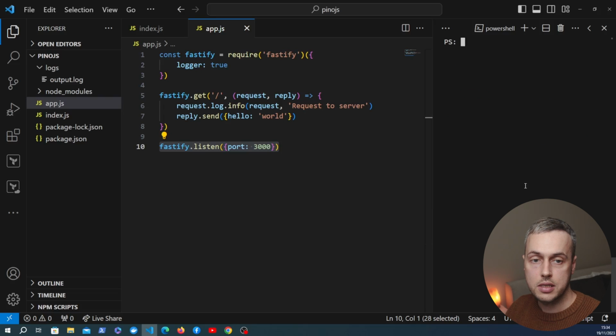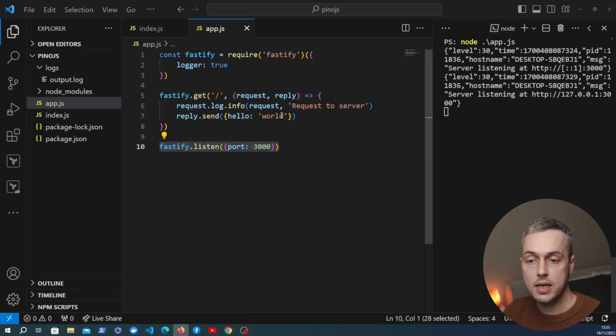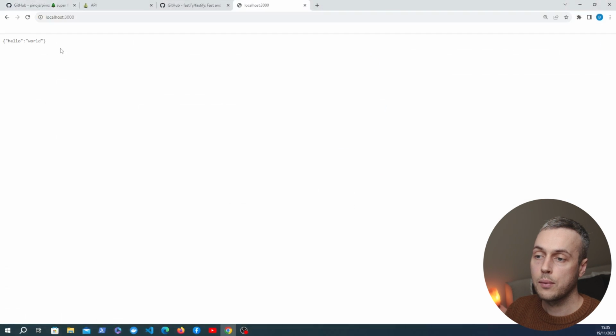If we now run this application with node app.js, you can see we're already getting some log output here. And what I'm going to do is go to the browser, and we're going to send a request to localhost 3000, and we're going to check if we get this log output here. So let's go to the browser and send that request, and we get back the data that we specified from that handler function, and that's the hello world piece of JSON data here.